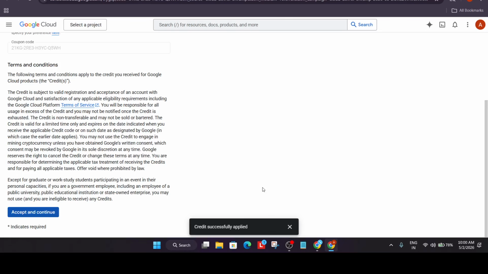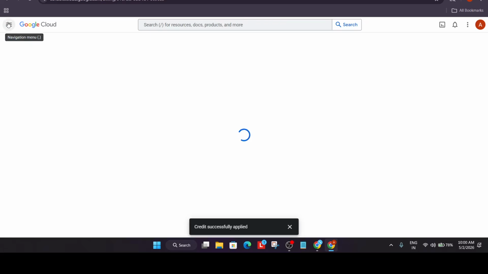So you can see credits have been applied. Now you can use it to deploy any of the AI agents or build the AI apps for the Prompt Wars challenge. Now one more important thing, most people are facing issues with the billing.